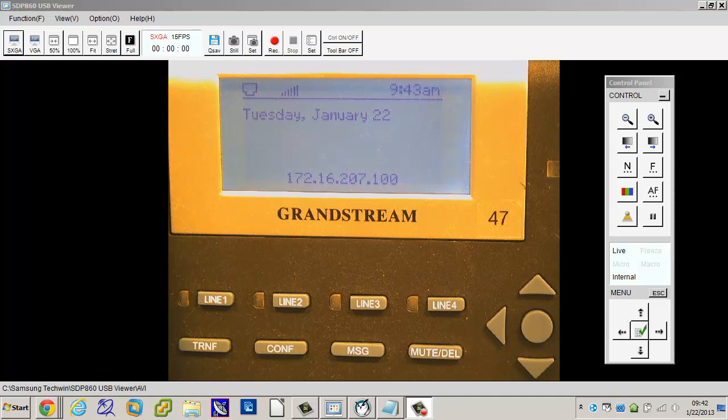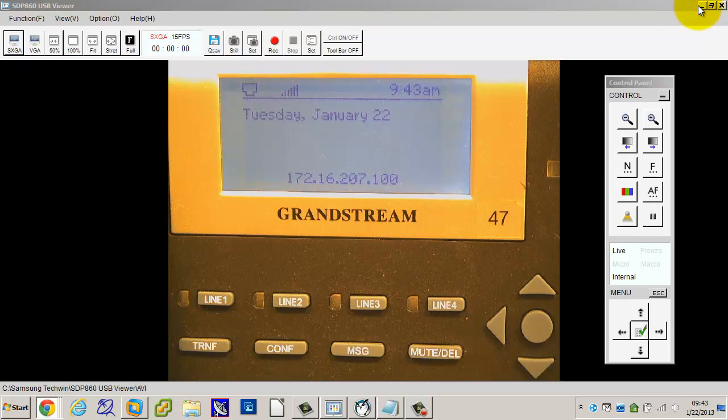Okay, so let's go through, like I said, the client-server environment, and let's go ahead and create the server. So I'm going to launch VMware Workstation. I don't need my phone right now, so I'll just minimize that.